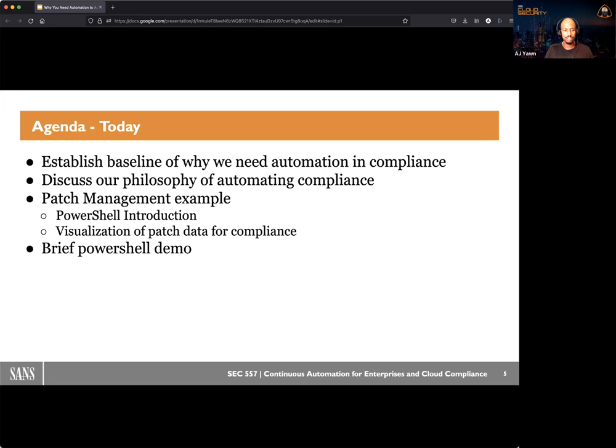Now, in the session that we had on July 27th, we talked about why we need automation in the cloud and our philosophy for automating compliance at SEC 557. We went over a patch management example to show some of the depth that we get into in SEC 557, as well as from an automation perspective. And the plan was to conduct this brief demo.